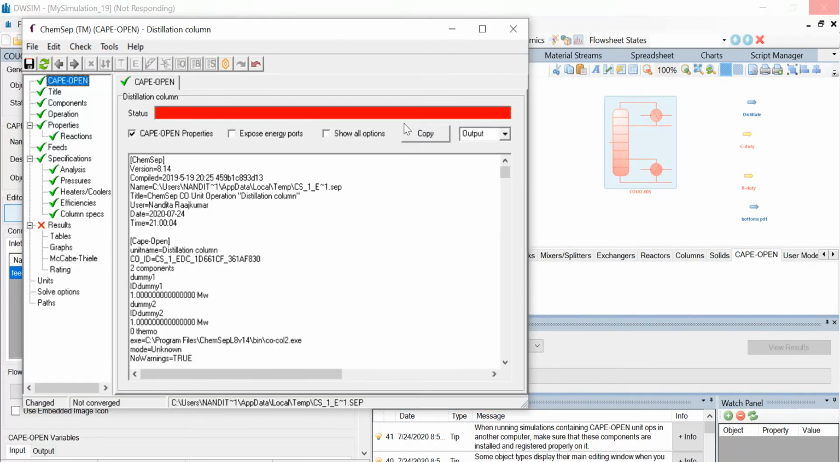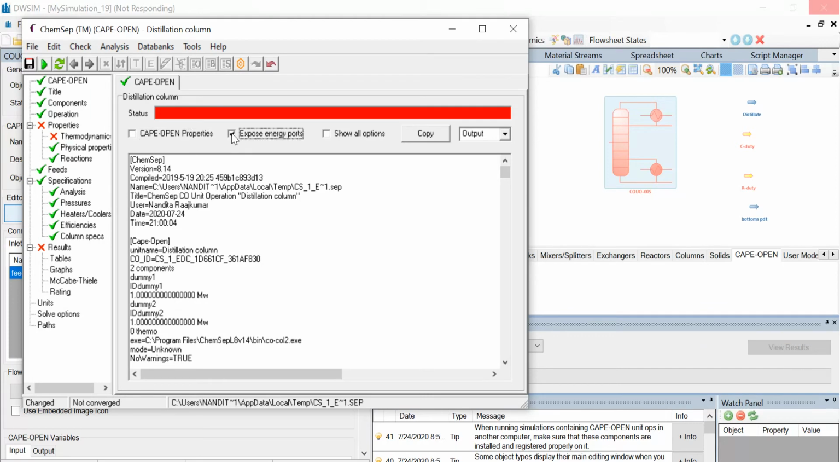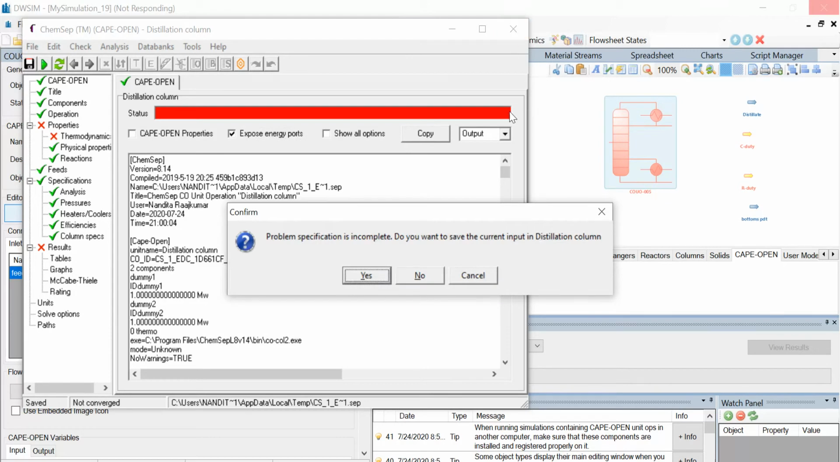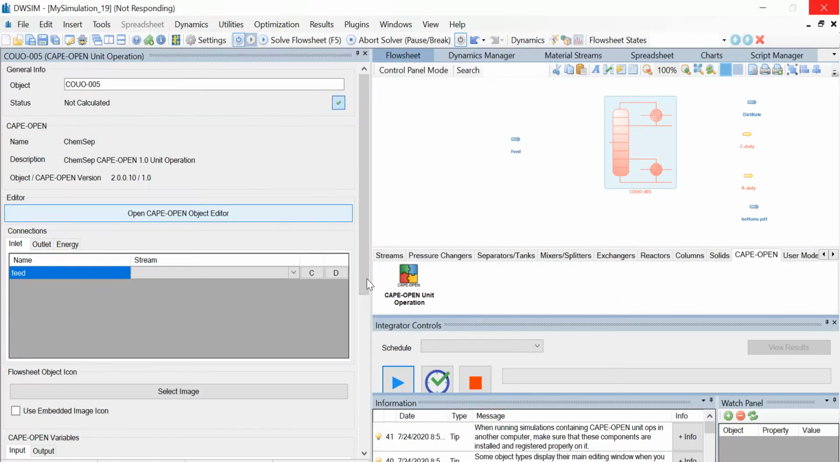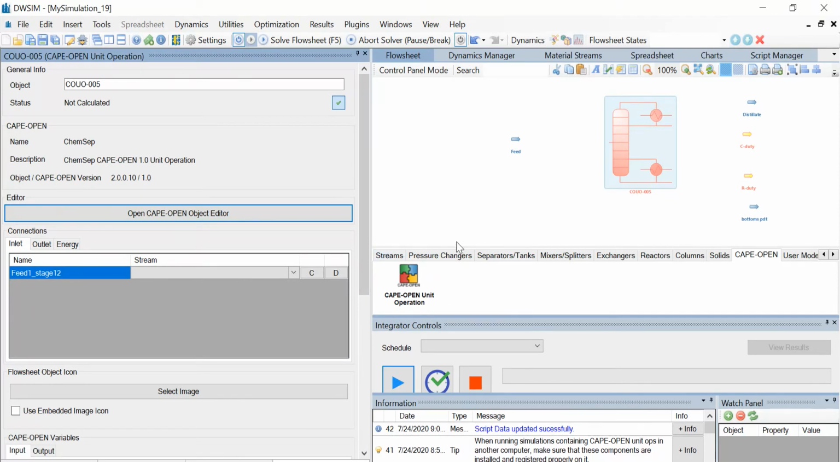And you see that a new window appears. So let's deselect the Cape Open properties and select Expose Energy Ports. Now on your top left hand corner, you find the floppy disk icon. So let's save the change that we have made and let's close this window. It asks if you want to save the current input. So click on Yes.